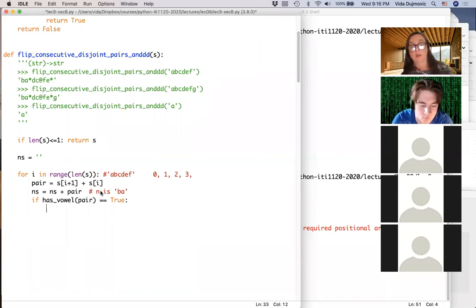So far, the new string has BA, and I should just concatenate a star to the new string, and that becomes my new string. Otherwise, I add an @ sign. Okay, so we coded that part.